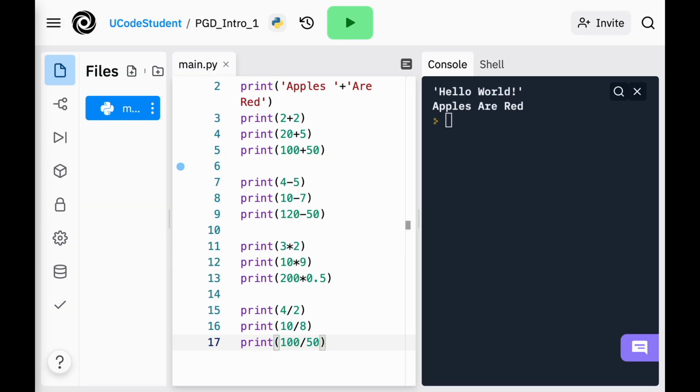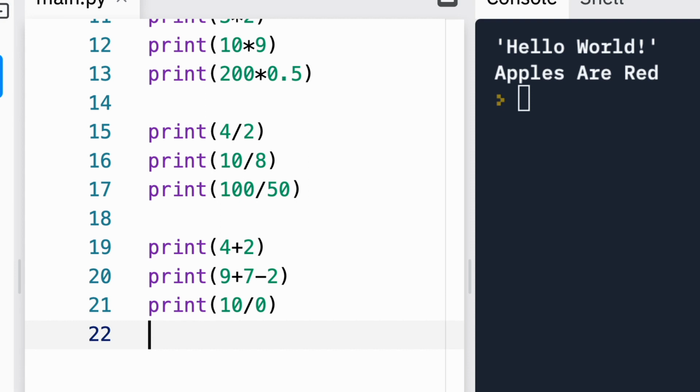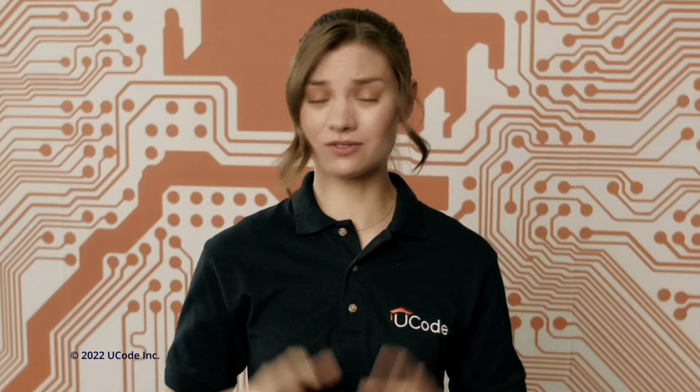Pause the video and write these programs on lines 3 to 17 in REPL and execute them. What are the results? As a bonus, execute this program. Print the sum of 4 and 2. Print 9 plus 7 minus. Print 10 divided by 0. What happened? Alright, we now can write tiny programs to do simple mathematical calculations and print the output to the console.